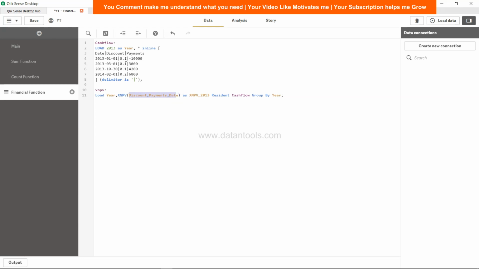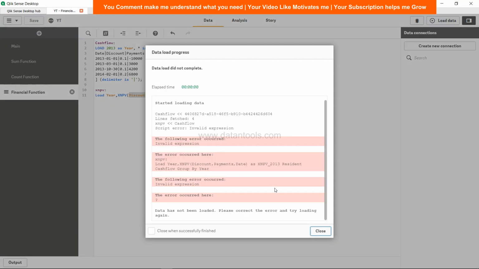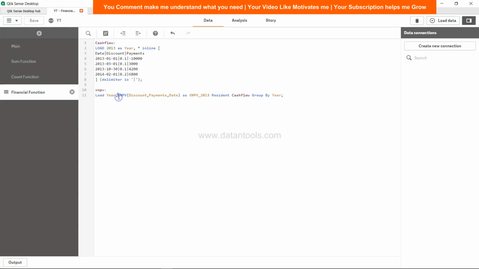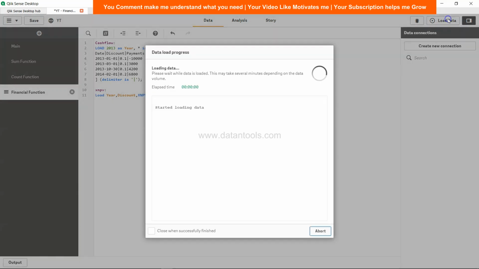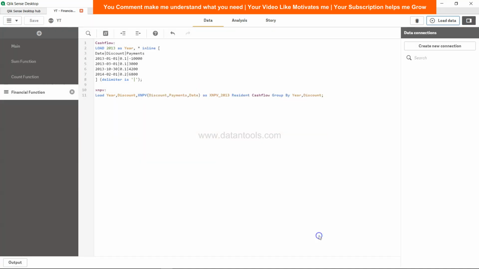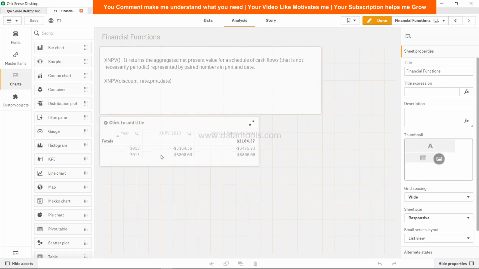So this way it will calculate both 0.1 and 0.2. So I'll save and load the data. Okay, so now I know why it is giving us an error. I need to make this discount part of this calculation and need to say group by year and discount. Should be good. All right, close analysis.